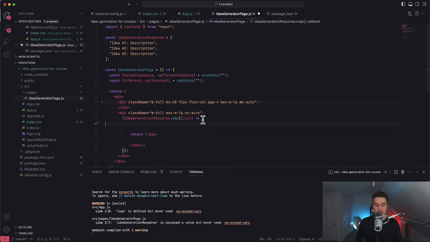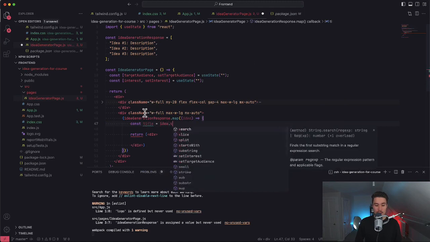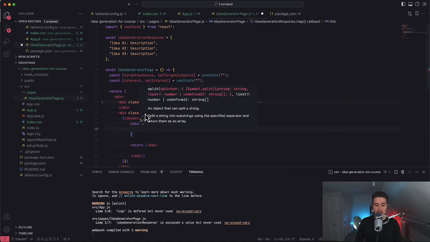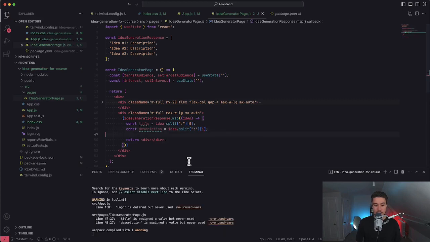But first, let's parse this. So it's probably going to be by a semicolon. So let's just say our title is equal to our idea. We're going to split it by the semicolon. Then we'll select our first element. So I'm going to copy this below. And this time it's going to be the description. It was split by semicolon again, and I'll take the second element.